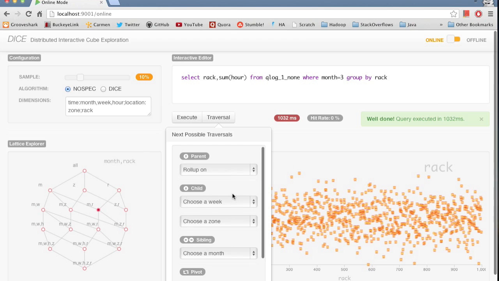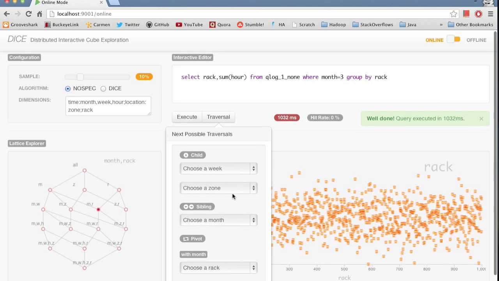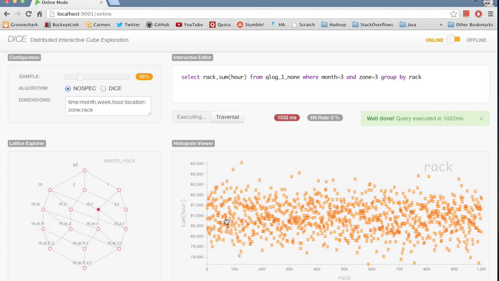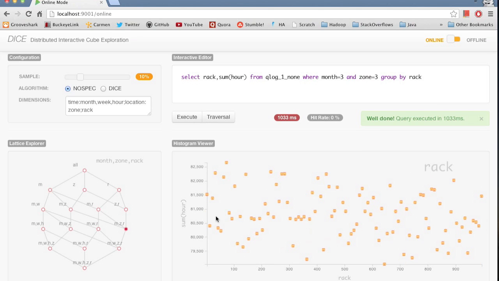This time we'll make a child traversal, that is a drill down on zone. As we can observe again, the initial data points appeared as a large circle followed by the error bars which shrunk the circle into a smaller size. The overall execution for this query is also over a second with a 0% expected hit rate.